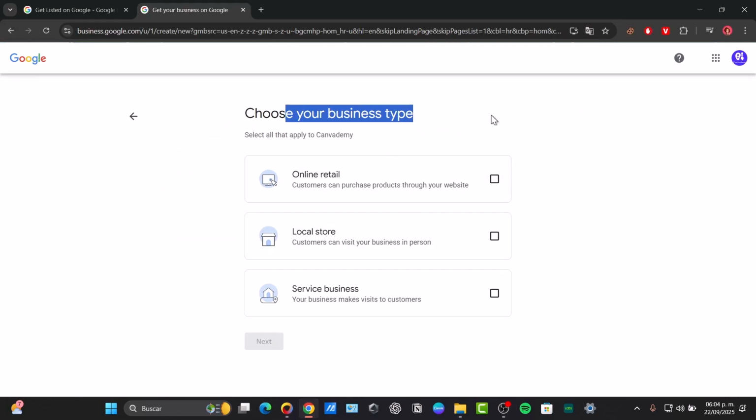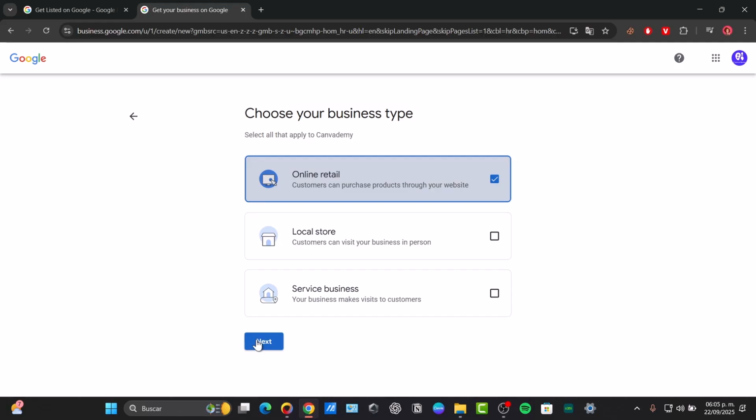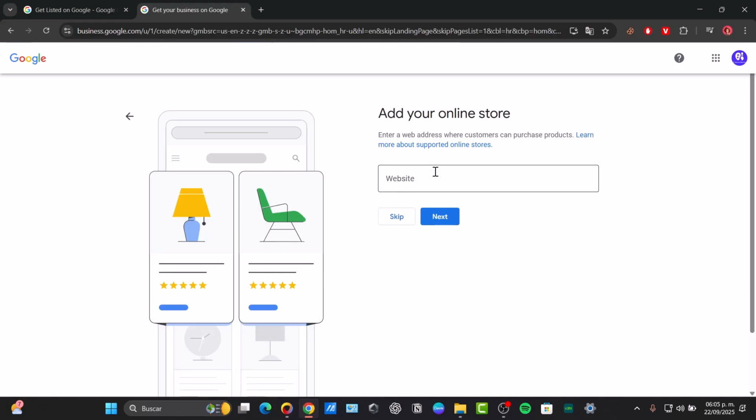Now, it says choose your business type. You can select all that apply to Cambademy. For example, if this one is an online retail, customers can purchase products through the website, customers can visit your business in person, or your business makes visits to customers. In this case, we only focus on online retail. Then choose the option that says Next.